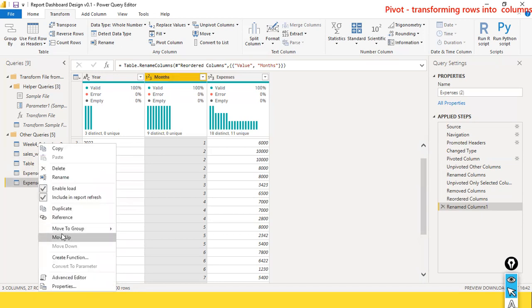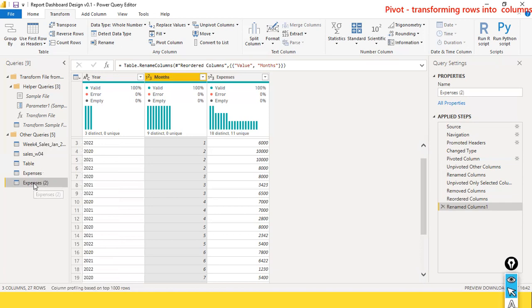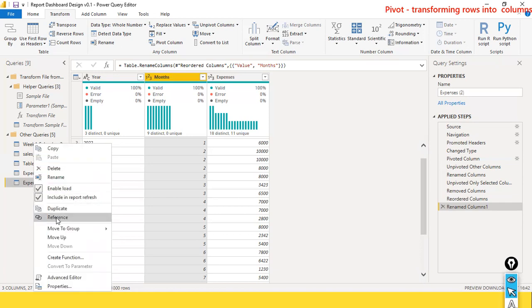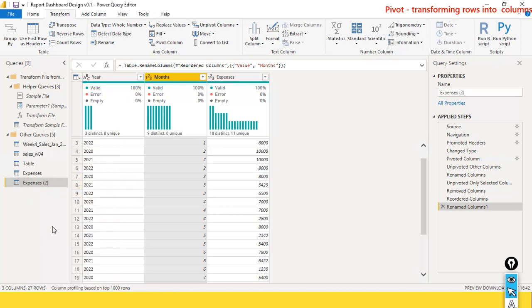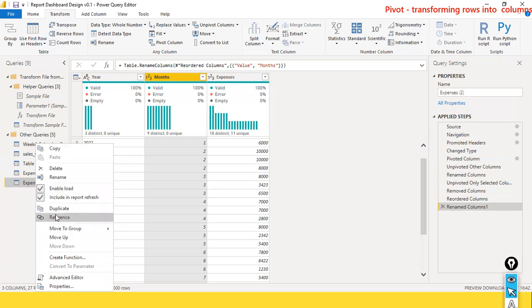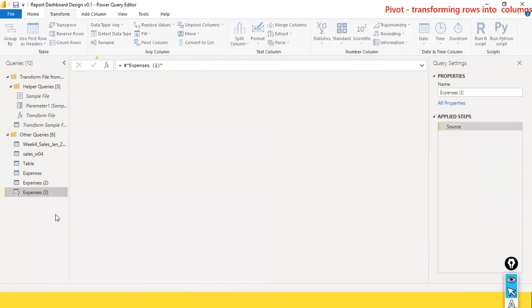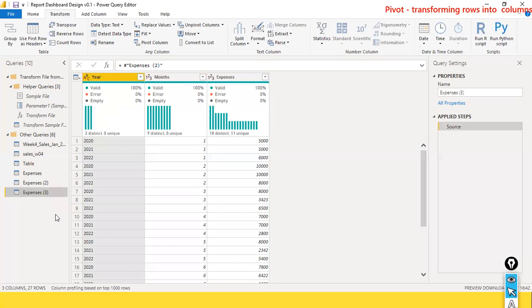So now what I do is I don't want to disturb this one, and I right click on it. Is there any way I can duplicate this one? Yes, duplicate is also possible. Reference is also possible. So in this case, I want to get a different view. If I click on duplicate, this entire query will get duplicated. The data will also get duplicated. Instead, I'm going to reference it. There are two options, duplicate and reference. So it is simply referencing this. This is the parent one for expenses 3.